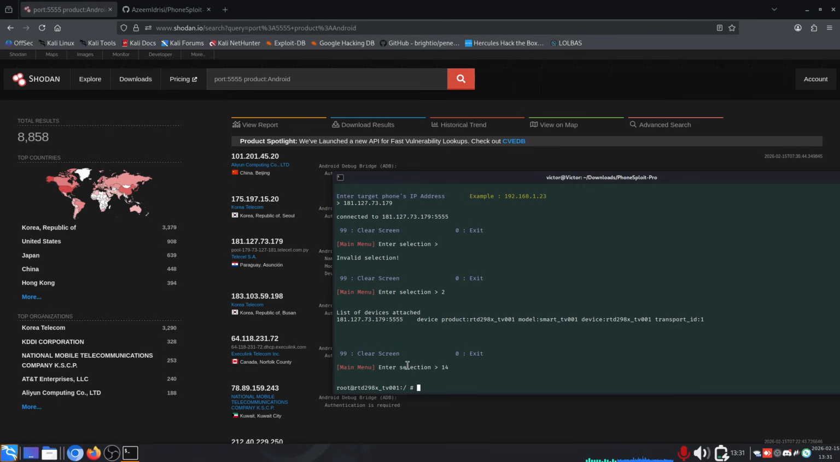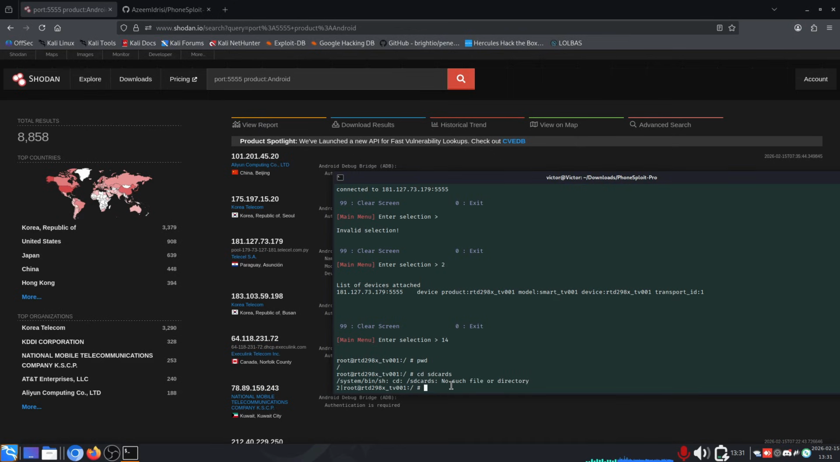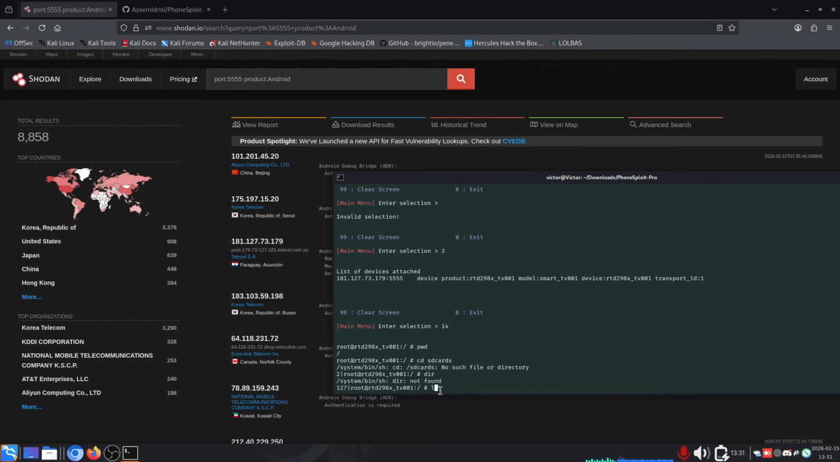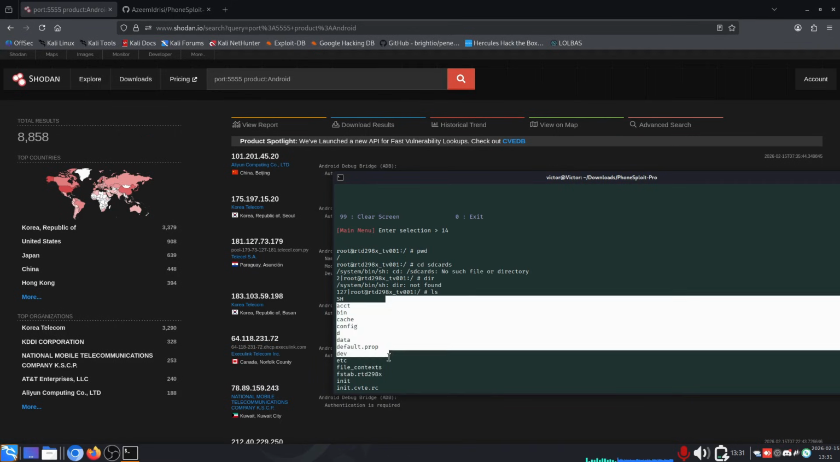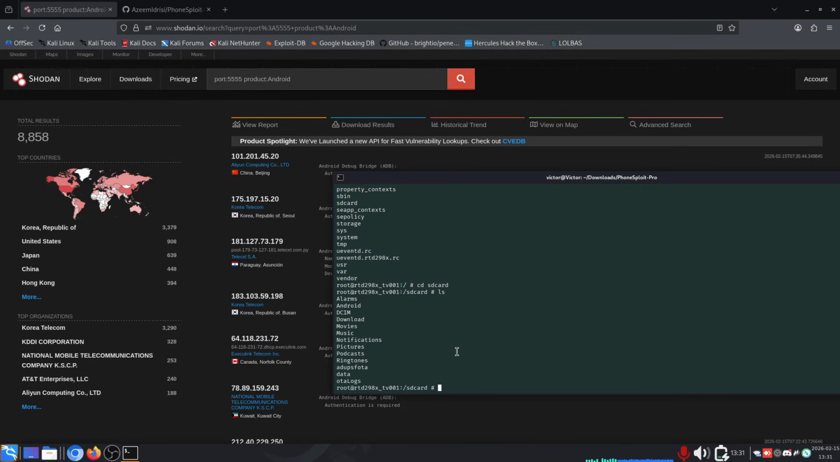Can you see? Now we are inside. Run the pwd command to check. Here you can see we are inside the root directory. If I want to go to the SD card, okay, there is no SD card. Here you can see we have all this access like bin, cache, ssh, sdcard. Okay, so there is an SD card. I will just go into the SD card. That's it. We are inside the SD card, and we have all these files, DCIM, downloads, movies, etc.